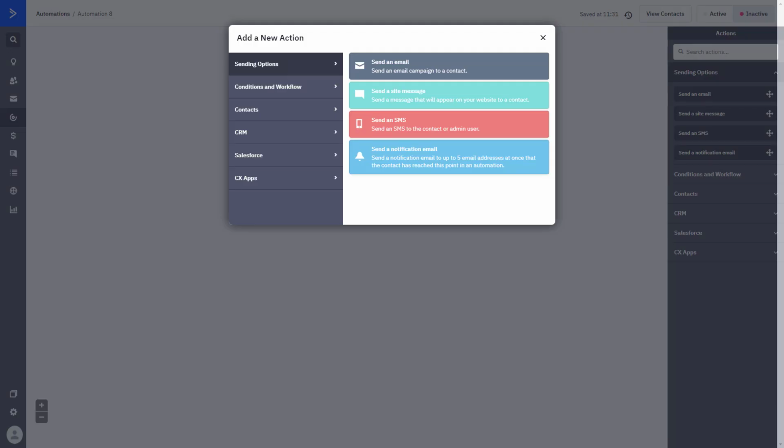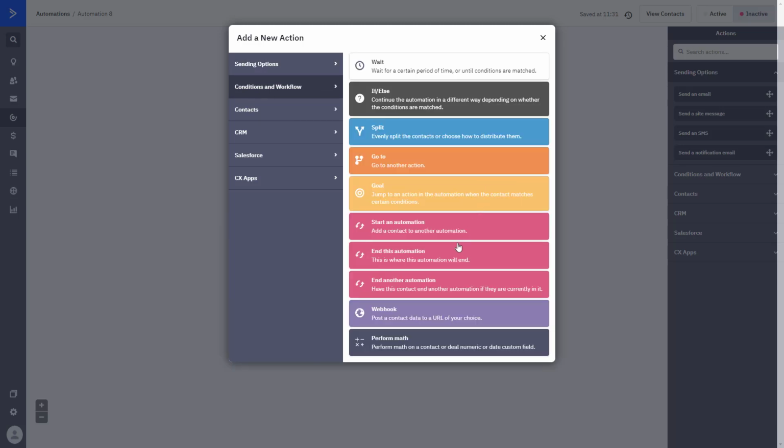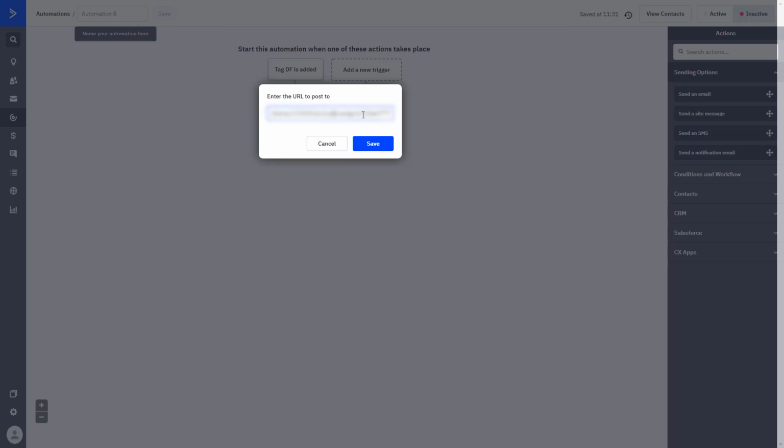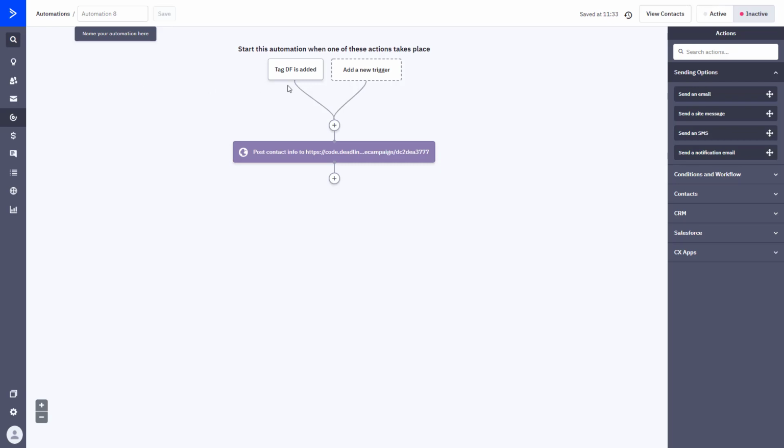Now it's going to ask for what action that you want to take. So the first thing we want to do before we send any emails or anything else in this automation is we want to activate the Deadline Funnel campaign to start the countdown. And to do that, we use the webhook we just copied from Deadline Funnel. And you can find that under Condition and Workflow, select webhook, and then paste that URL you just got from Deadline Funnel into that text box and click Save. Now, whenever anyone is added to this tag, ActiveCampaign will automatically notify Deadline Funnel to start that subscriber's countdown.